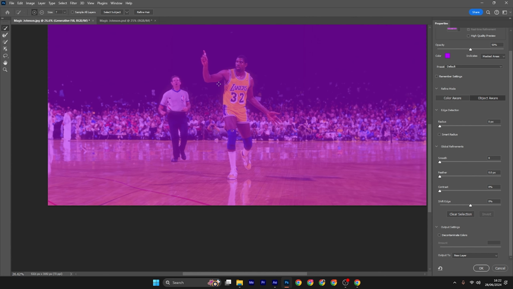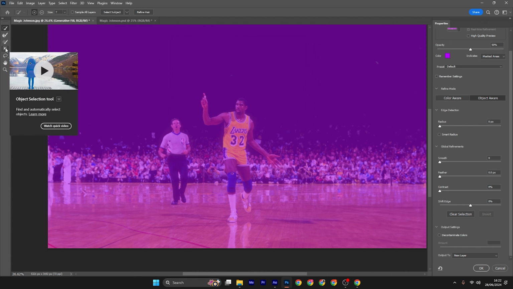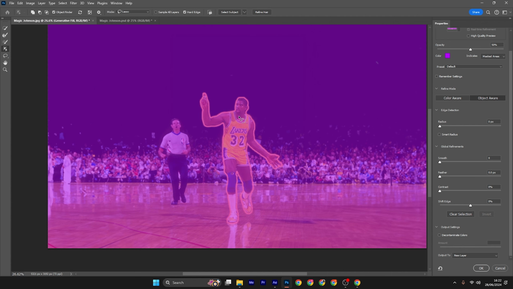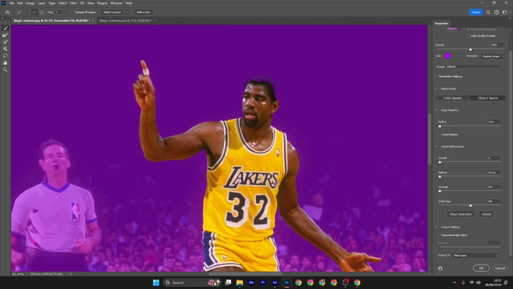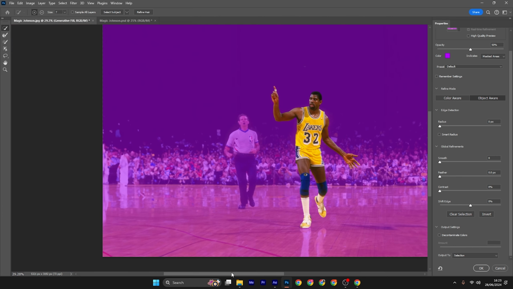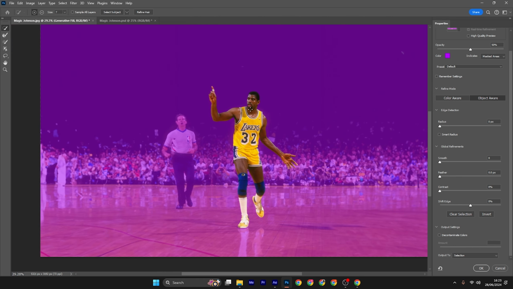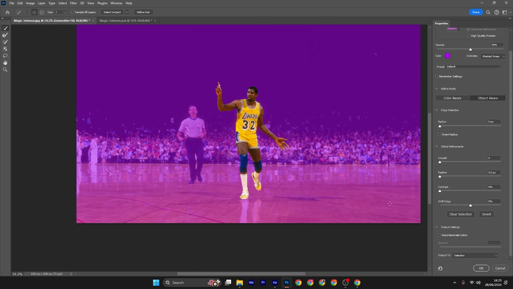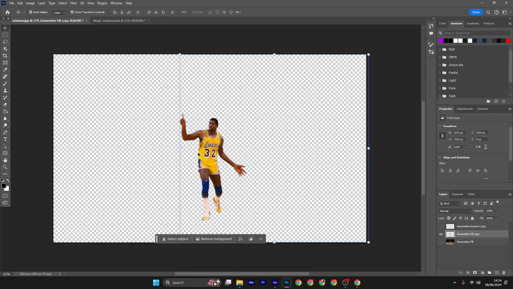To make our job a little easier, we can come up to the top and press the object selection tool. And this is just going to do a rough job of selecting him out. Then all we need to do is come back in and make sure that his hair and anywhere that it hasn't got, we just fix. So we just need to come around here and fix this up. So we roughly have a good cutout of Magic Johnson here. So we're just going to go down to output. We're going to make sure that's on new layer. And we've now cut him out.